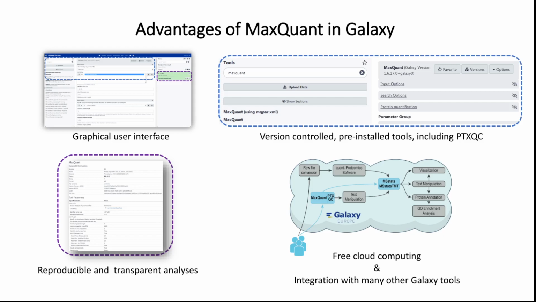Another advantage is that MaxQuant on the European Galaxy server means that you can make use of free cloud computing resources. So your local computer is not blocked at all. All the analyses are running in Galaxy, and also you can combine MaxQuant with many other Galaxy tools, for example, for visualization or statistics.